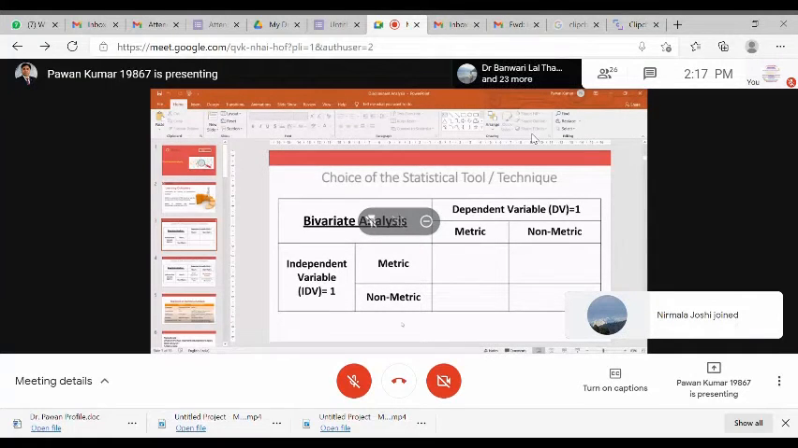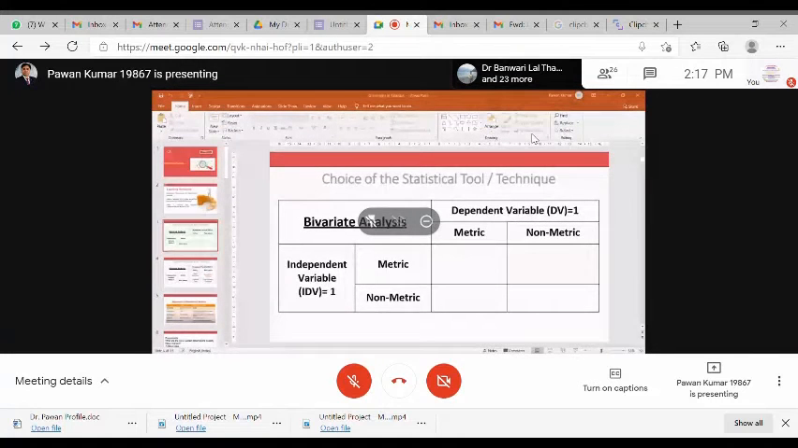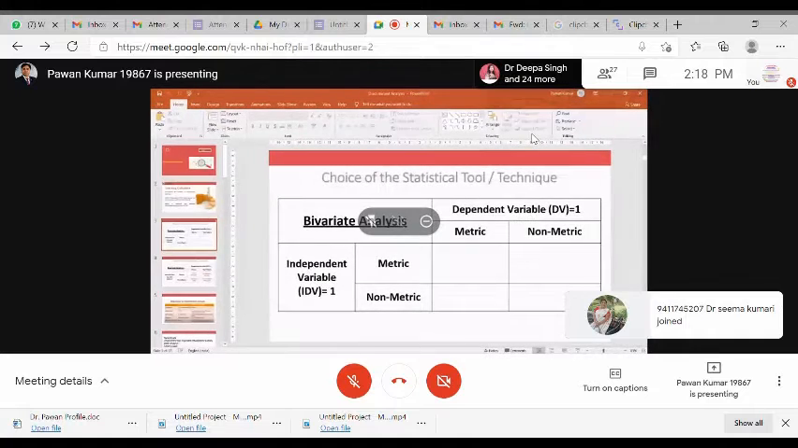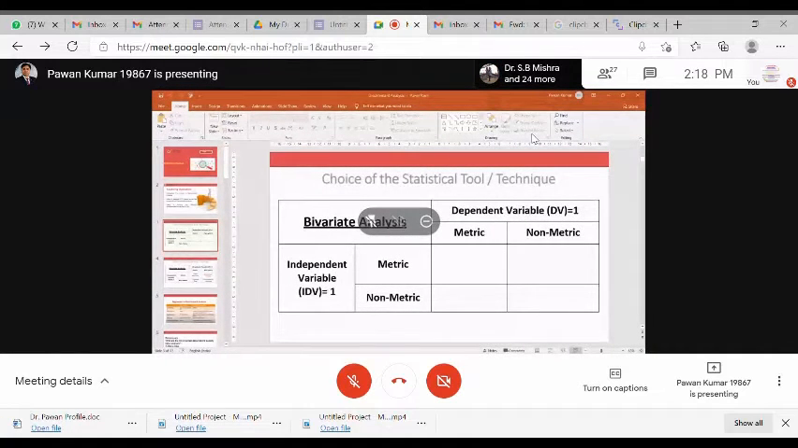So let me tell you, my dear students, my dear professors, the technique which you are going to apply is regression. Madam has just told me that regression has been taught and you have all done it. So whenever your independent variable is metric and dependent variable is metric, the technique you apply is regression. In this box, you can note down: regression will be applied. Simple linear regression, SLR.